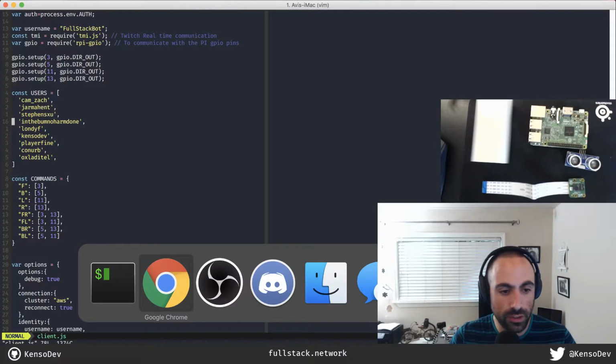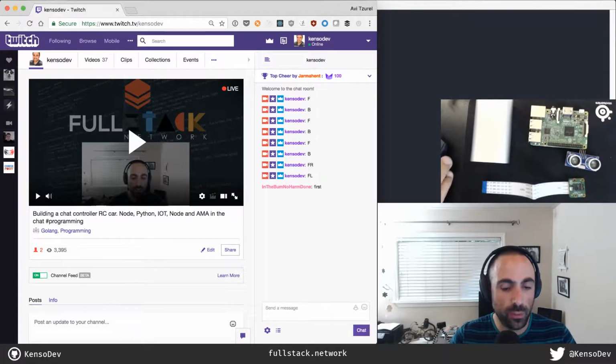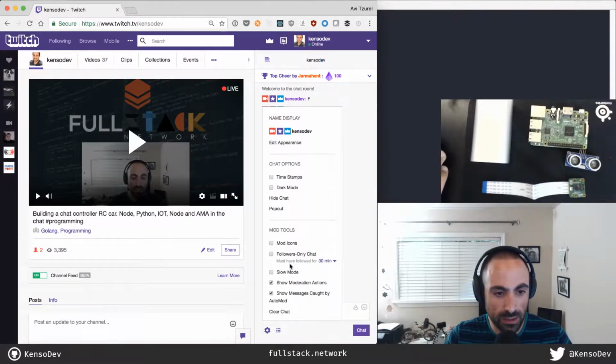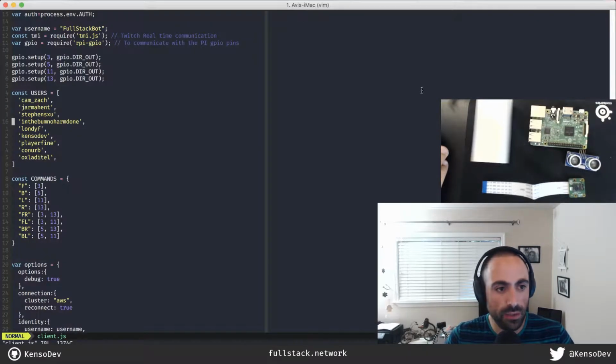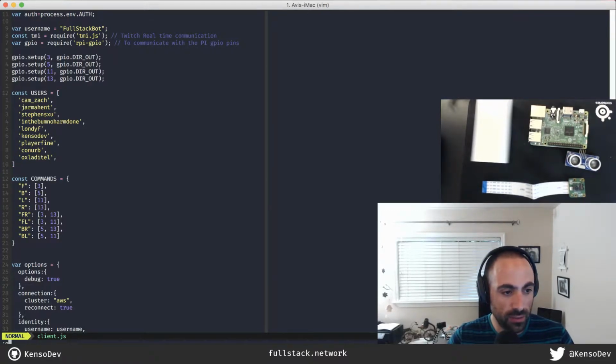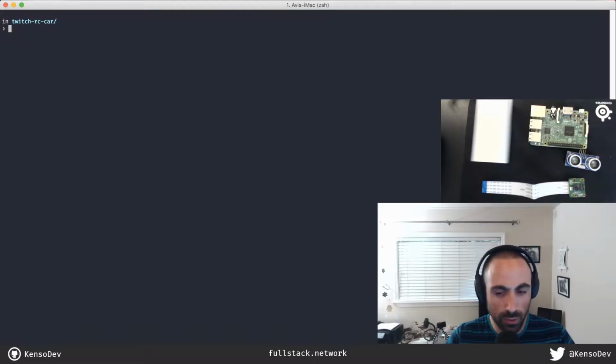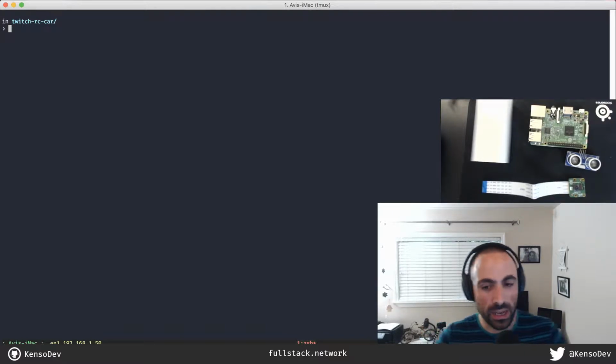So actually, we already have someone in the chat room that can control the car. So if you want to just type F, then the car will go forward. B, the car will go backwards. And then R and L. And yeah, you can hear the car behind me going actually forward.